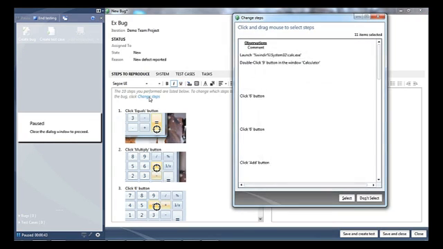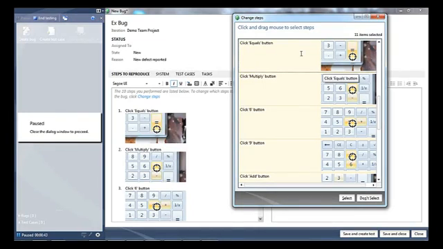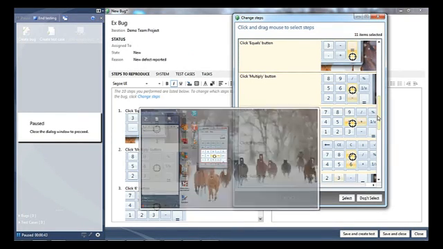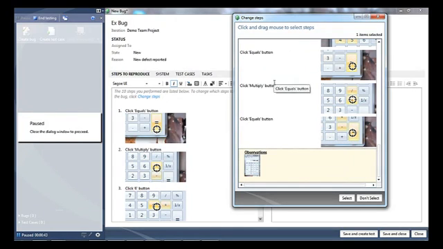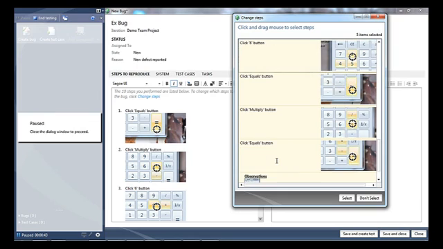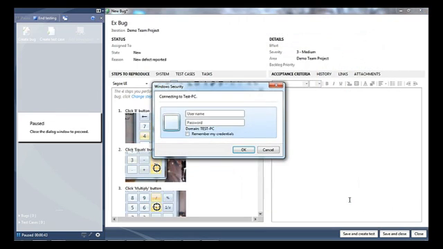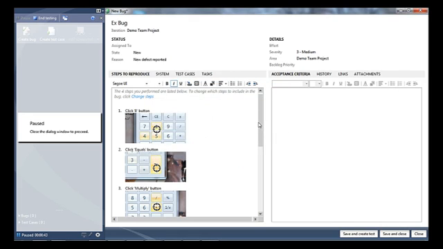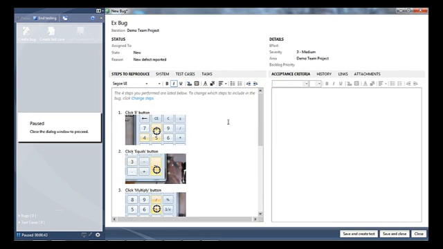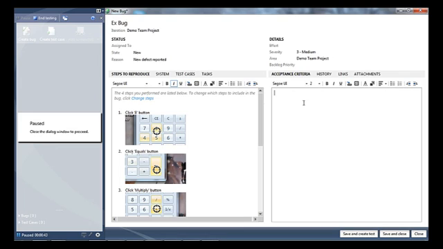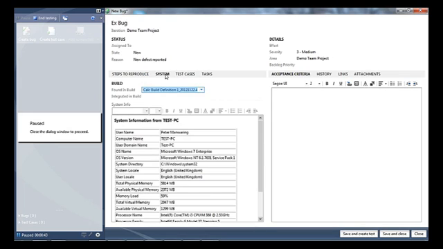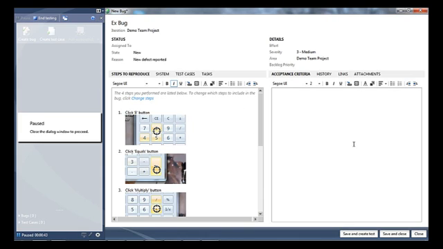So what I can do is change the steps and get these screenshots, and I can select various steps, the ones that are relevant, and just choose the steps which are relevant to the problem that I found. And of course I can add all the other links. System information is there to look at. So once I've added that, I can save and close.